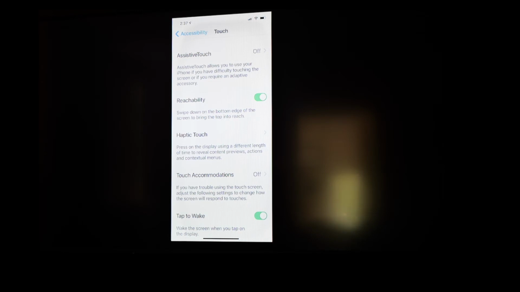That's called Reachability. The next one is called Haptic Touch. That's the option just below Reachability. This allows you to press anything on the display for different lengths of time to reveal content previews, actions, and contextual menus. What I love about iOS is they do a very good job describing exactly what these features do. It's useful if a context menu is available or you want to blow up a picture to see it more easily: you simply press on the screen to make it bigger. So I'm going to click on Haptic Touch.